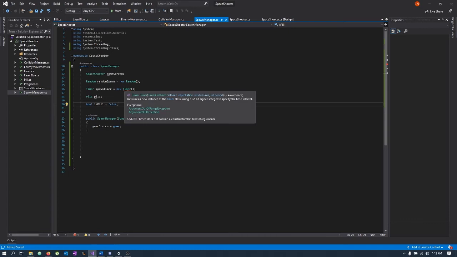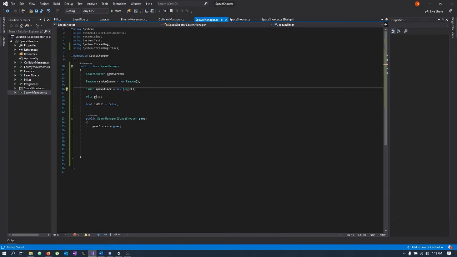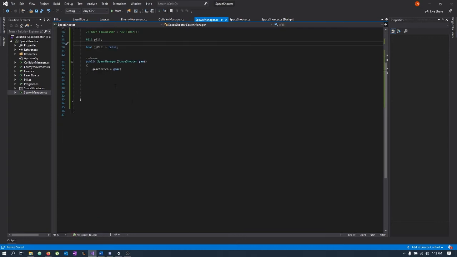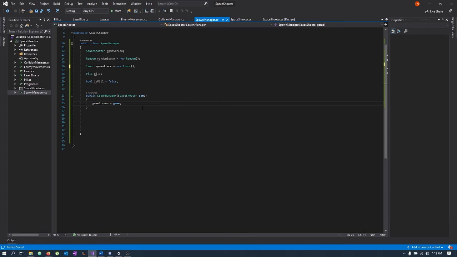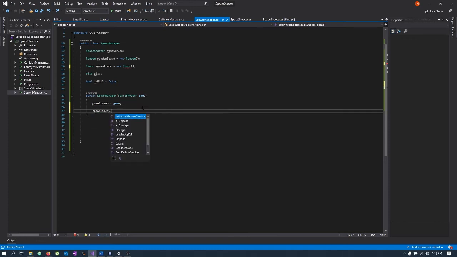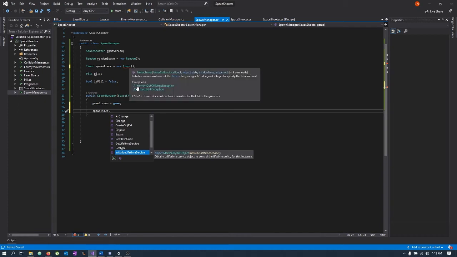What's going on here? New timer interval, specify time interval. We'll leave that for now. Let's see why that's... yeah, we'll fix it up later. All right, so what we need to do is actually, no, we'll leave that, because we'll go into here, and what we need to do is set the interval. Spawn timer interval. What's going on here? So initialize new timer using, to specify.